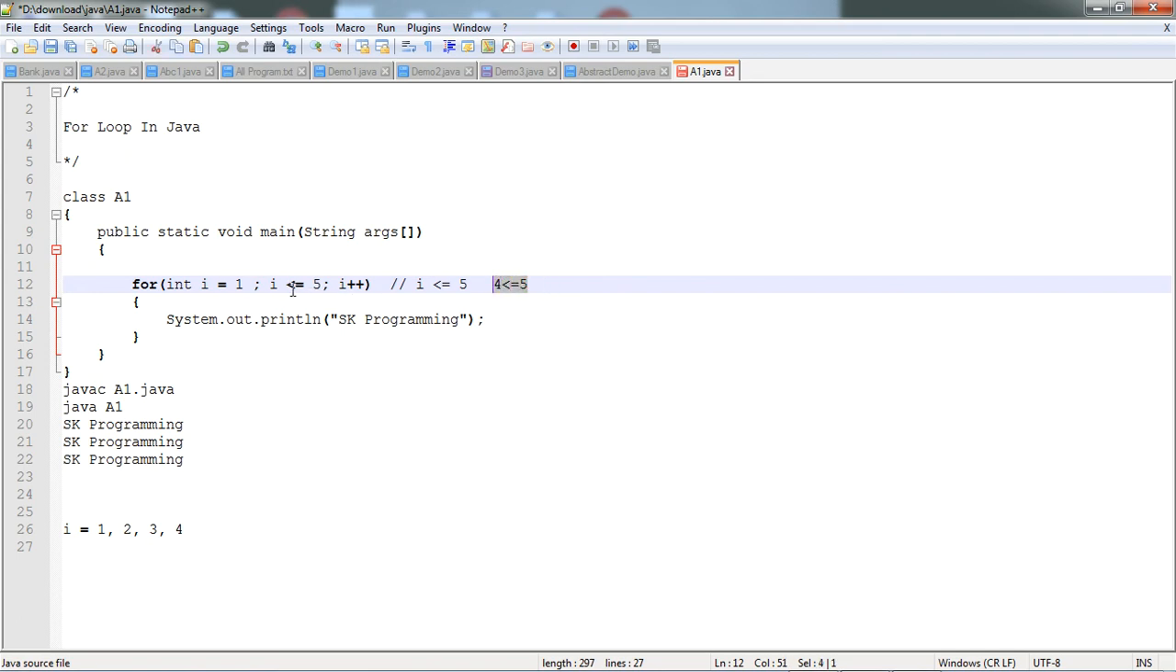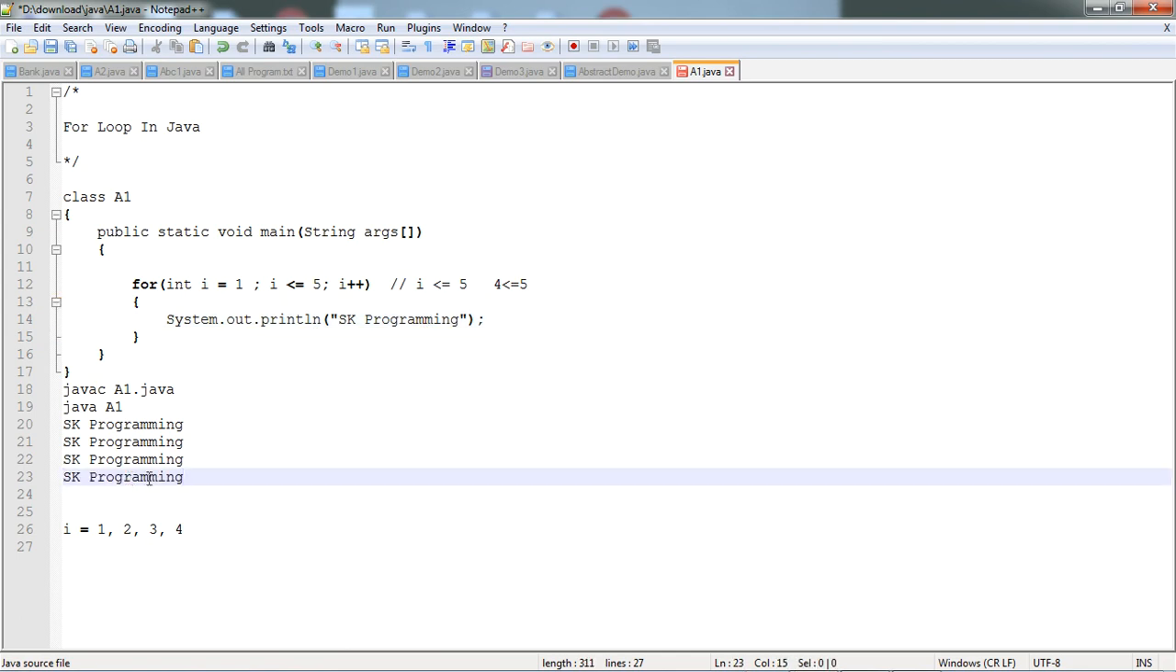The condition is true. If the condition is true, then the body of the loop is executed. So what is the statement in the body of the loop? SQL programming. It prints SQL programming once again, and once again goes here to I plus plus, where whatever the value of I is incremented by 1. Now the value of I is 4. 4 plus 1 means 5. The value of I is now 5.